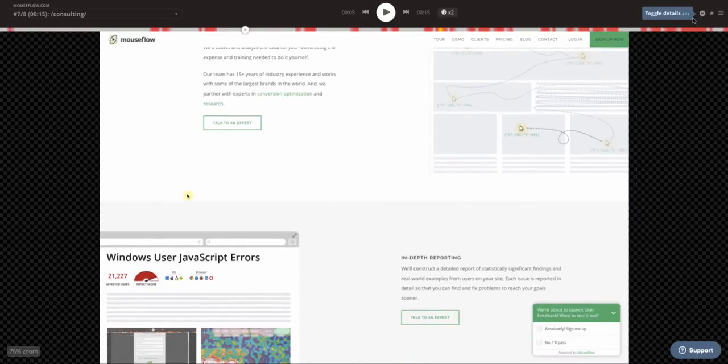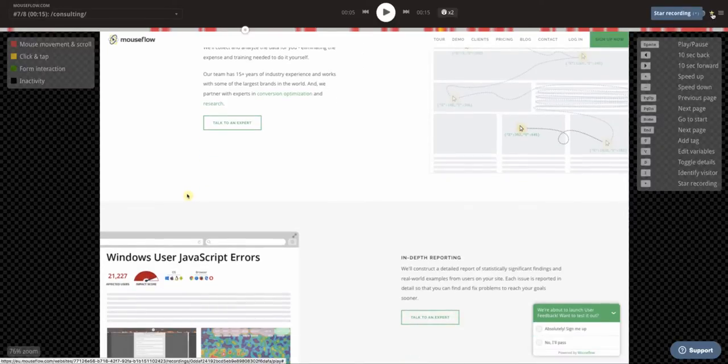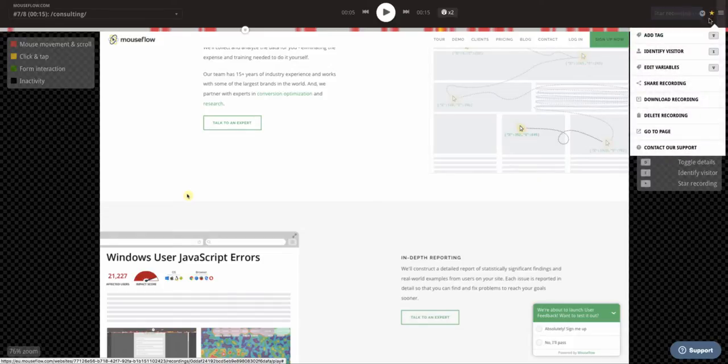In case I saw something interesting that I want to go analyze later, I could maybe star this recording to bookmark it as well. Similar to the recording list, we have a drop-down here that allows you to add your own tags, identify a visitor, edit variables, share or download this recording, or delete it. You can also go to the page in question yourself, or if you have any questions or need anything, contact our support at any time.